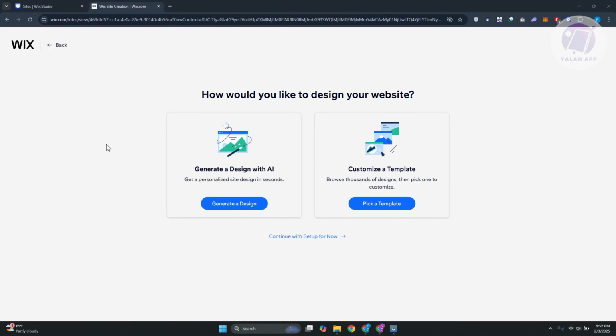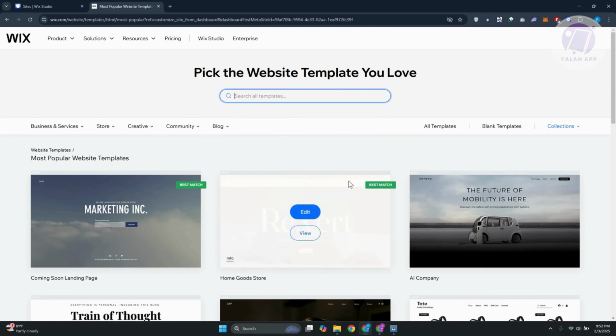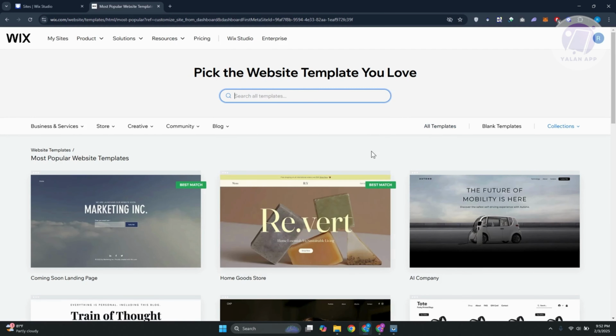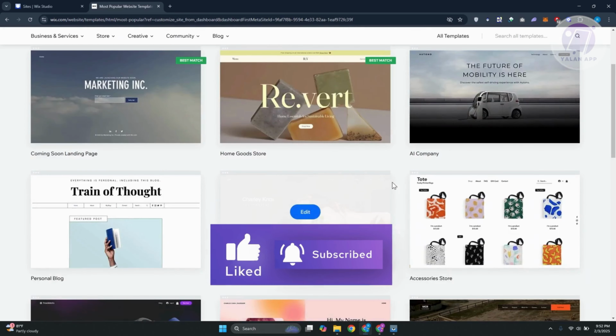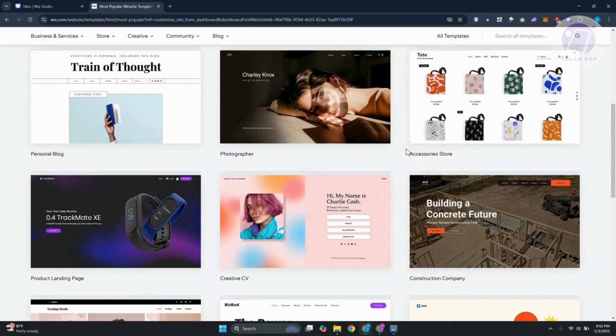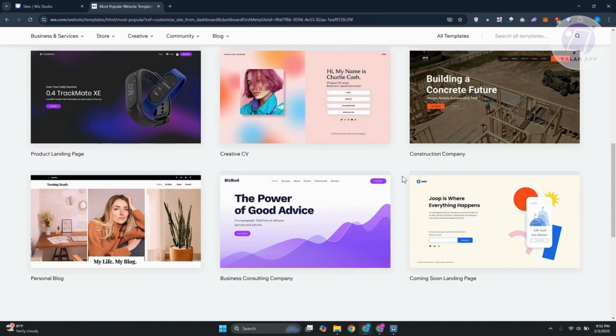Now from here, you have two options. You have the option to generate designs with AI, or customize your own template, or choose from the number of templates that we could use. First, let's click on pick a template, since we want to make this a lot simpler for us. We could just choose whatever is available right now. You can even search for specific templates in here, but since we've chosen a news website, it should give you some options that you could choose from.